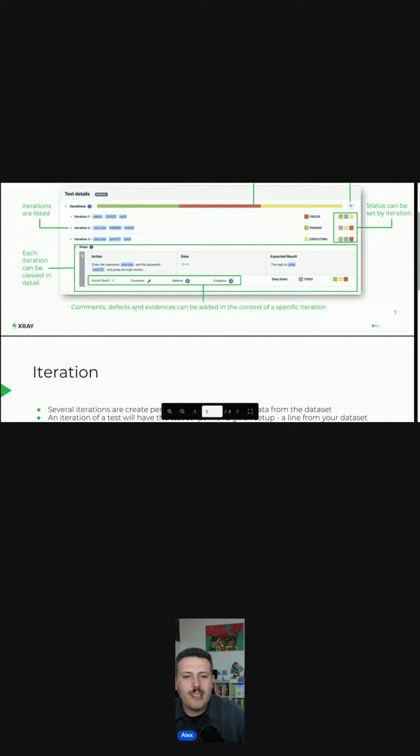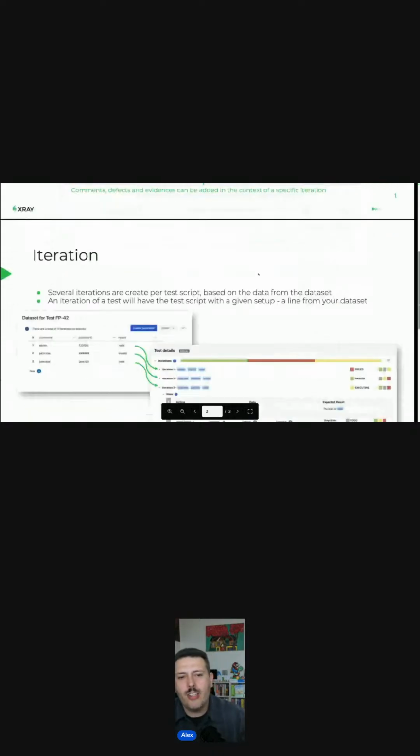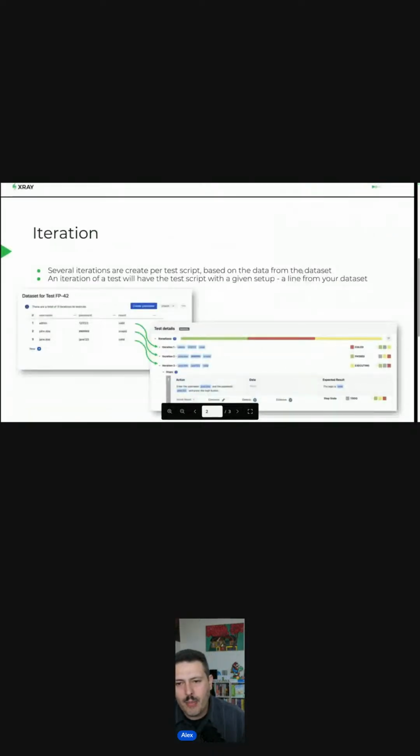So comments, defects, and evidences can also be added in the context of a specific iteration. So that means that you could potentially find a bug or a defect with the admin user, but not with the non-admin user. Several iterations are created per test script based on the data from the data set. An iteration of a test will have a test script with a given setup in line from your data set.